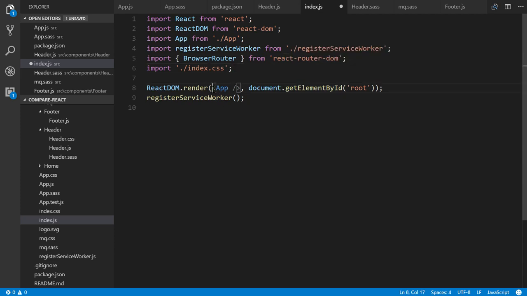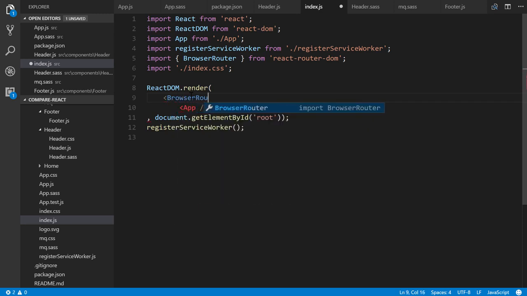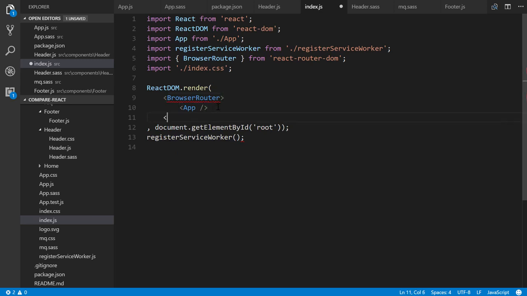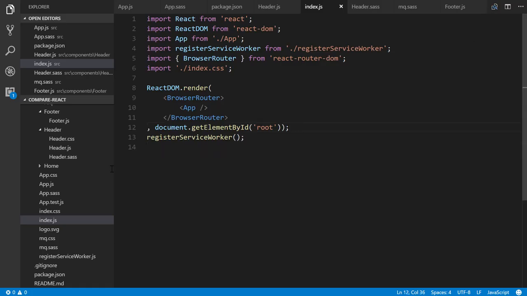Then we have to make a couple adjustments just under the app portion. So we'll tab this in, and we're going to reference what we just imported. So BrowserRouter, and the app goes inside of it. BrowserRouter. All right, that looks good. We'll save it. And now we see our links here, which don't work. They don't go anywhere because we haven't set up the routes yet.